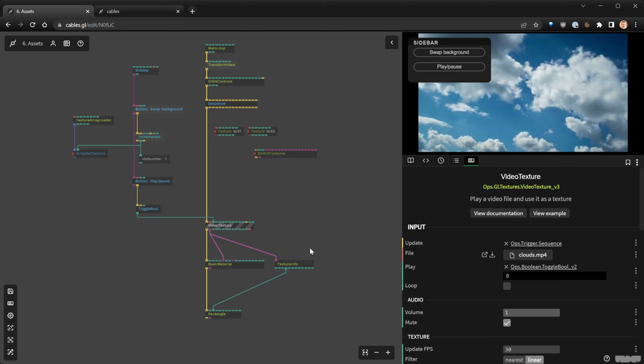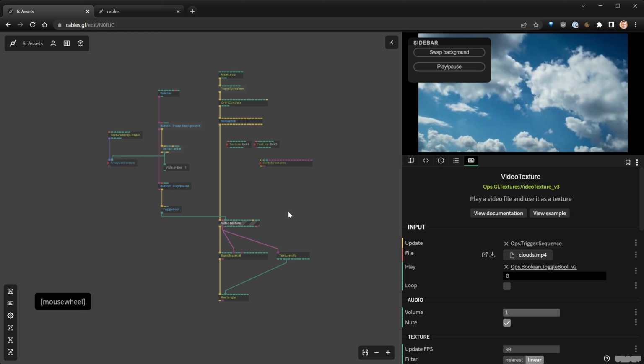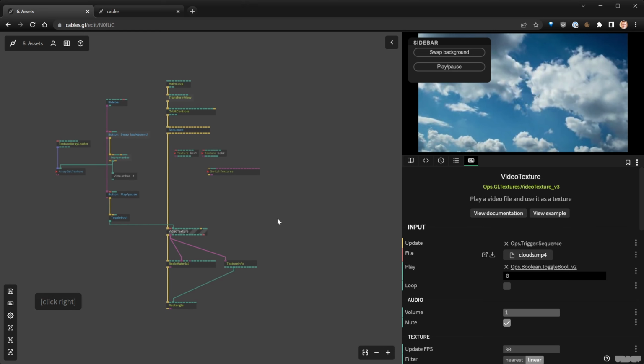Next, we have the 3D assets. There are a lot of things to say about 3D assets. And fortunately, the Cables YouTube channel also covers this quite deeply. So I'm not gonna copy paste their video. I'm just gonna quickly show you that we can import other types of content instead of just images and video.